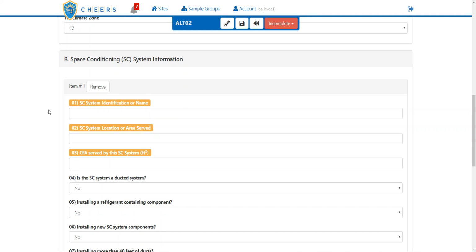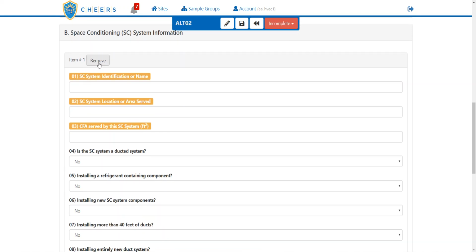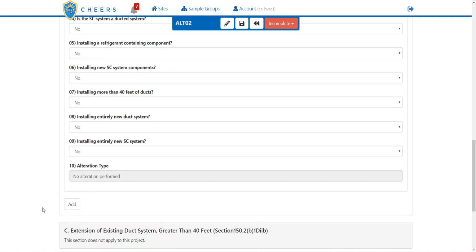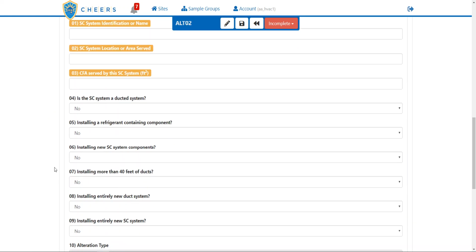So our next section here, this is where we give our space conditioning system name and area and all of that. So this should look somewhat familiar. If you add additional systems and you need to remove, here's our remove option. We look down here, here's our add option. So they're still at the top and the bottom. And so we'll go through and let's start entering in our information here.